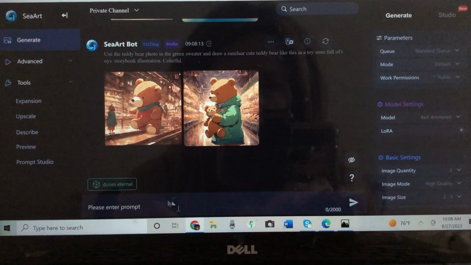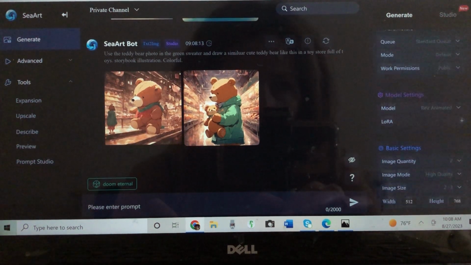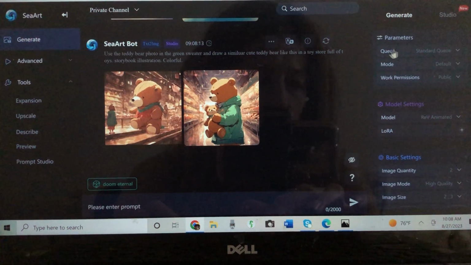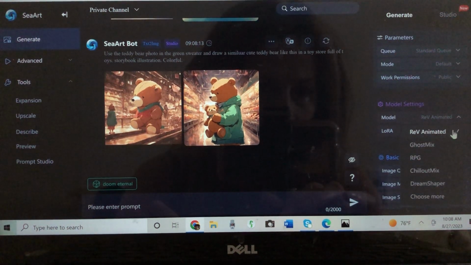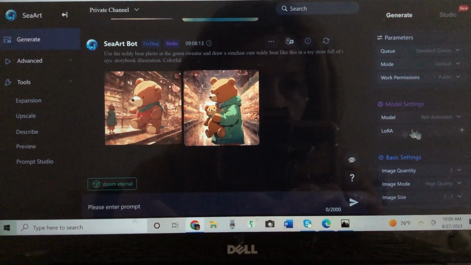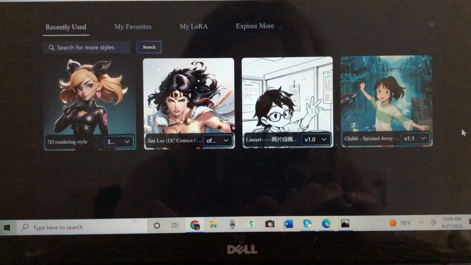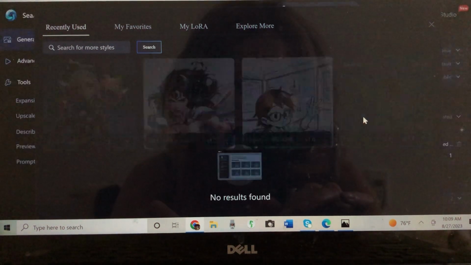The next thing you do is look for this please enter prompt. And here's the scroll bar. You can go up and down. This is just a lot of confusing stuff. You don't really have to do anything. It's all set up for you. But you pick the model you want. Right now, I have it on Reb Animated. You can pick Ghost Mix, RPG, Dream Shaper. So we're just going to do the Reb one. And then it's on LoRA, but you can pick whichever one you want. I want to do this one.